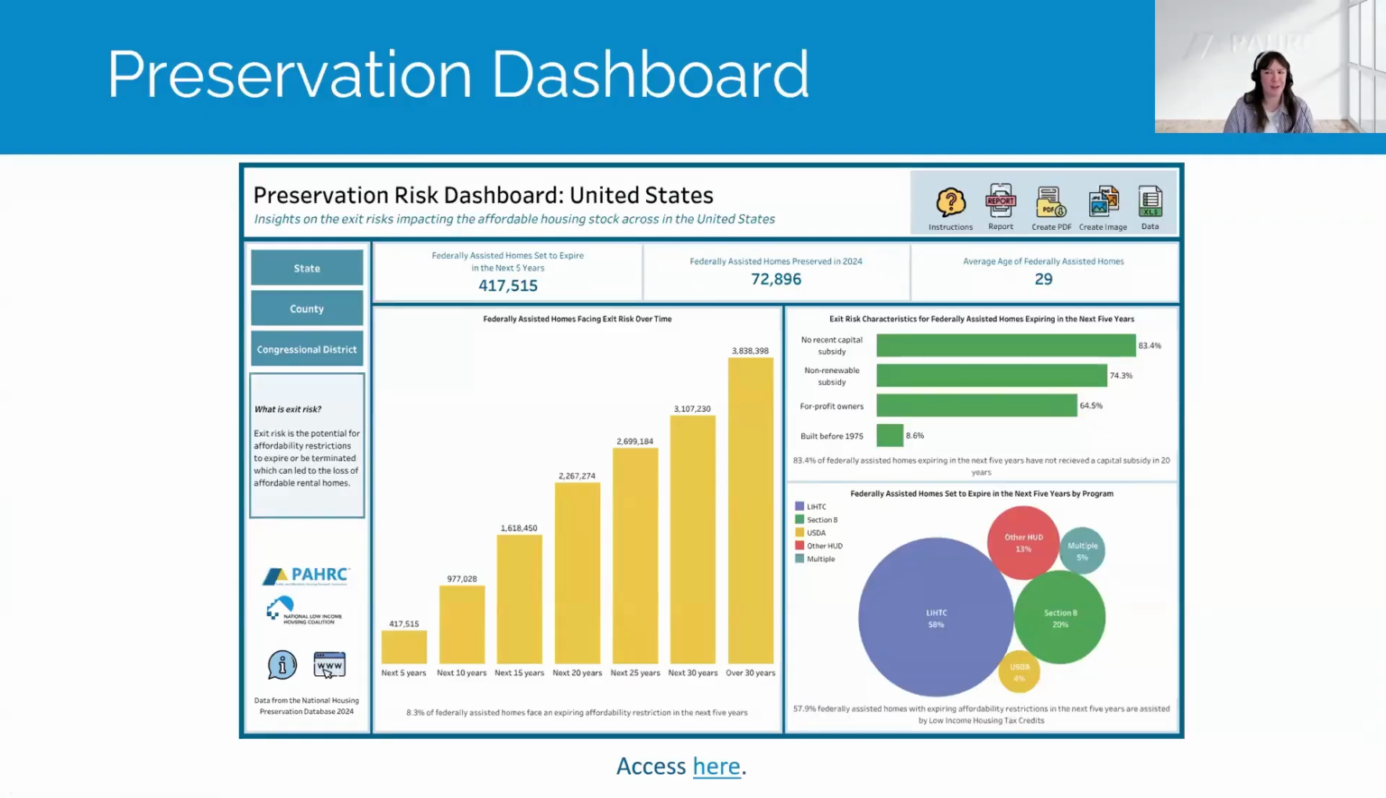We are big data nerds over here, so we can't just stick to the database and research. We have to do more. So we've created some visualization tools for you all as well. One of these tools is the Preservation Risk Dashboard. This dashboard is an interactive tool that visualizes data-driven insights on the preservation risks that our affordable housing stock faces across the country. Our goal with the dashboard was to make an accessible tool that can be filtered on state, county, and congressional district to allow advocates, stakeholders, and policymakers to easily gain insight into the status of affordable housing in their communities. So rather than having to access the database, if you're looking for some high-level insights, the preservation dashboard is a really great tool for you.